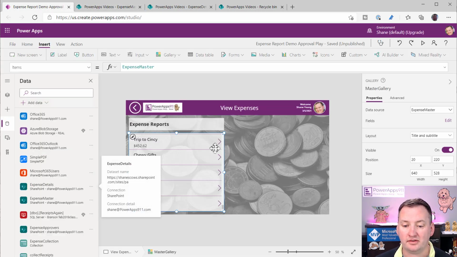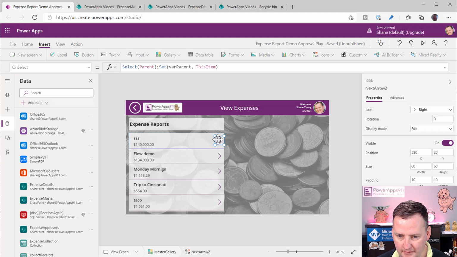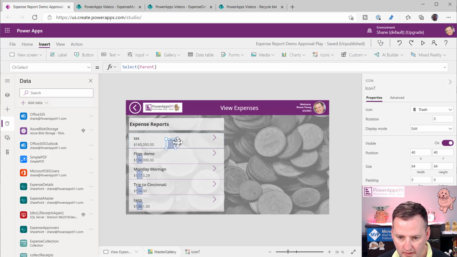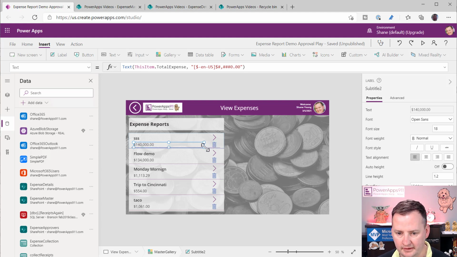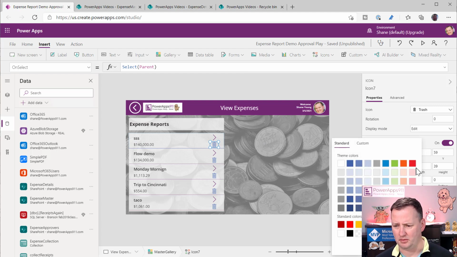Okay, so Expense Master. Now I need to keep the arrow because we're using it. So I'm going to click in, say the edit pencil, grab this, and move this one up here. Then we're going to insert another icon. Icons are over here, and we'll grab the trash one and shrink it up. We're going to put it right here. You guys know I'm not the best at making things look nice on the fly, but there you go, we got a recycle bin. I'm going to make it red, so it's scary.